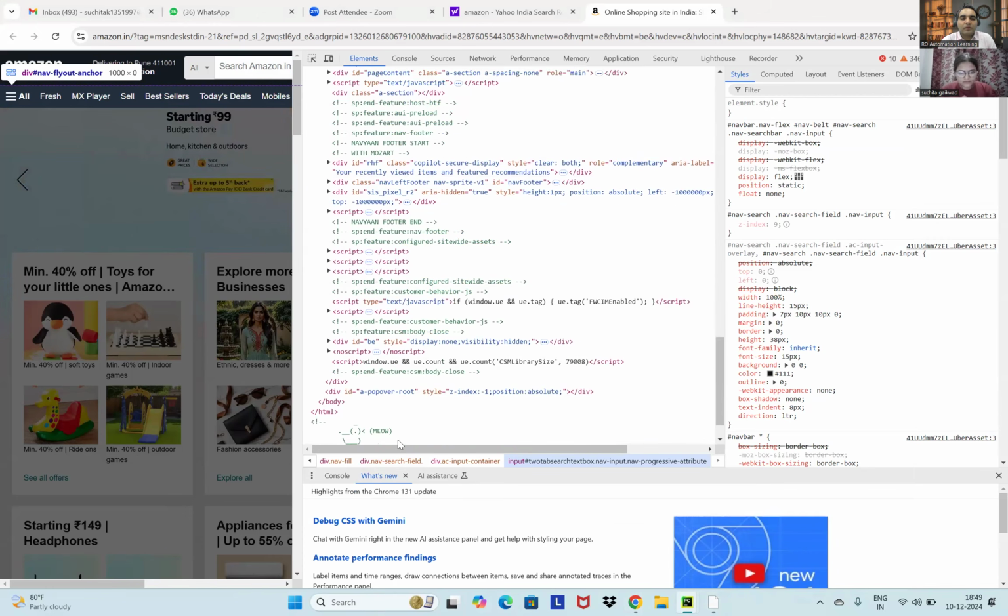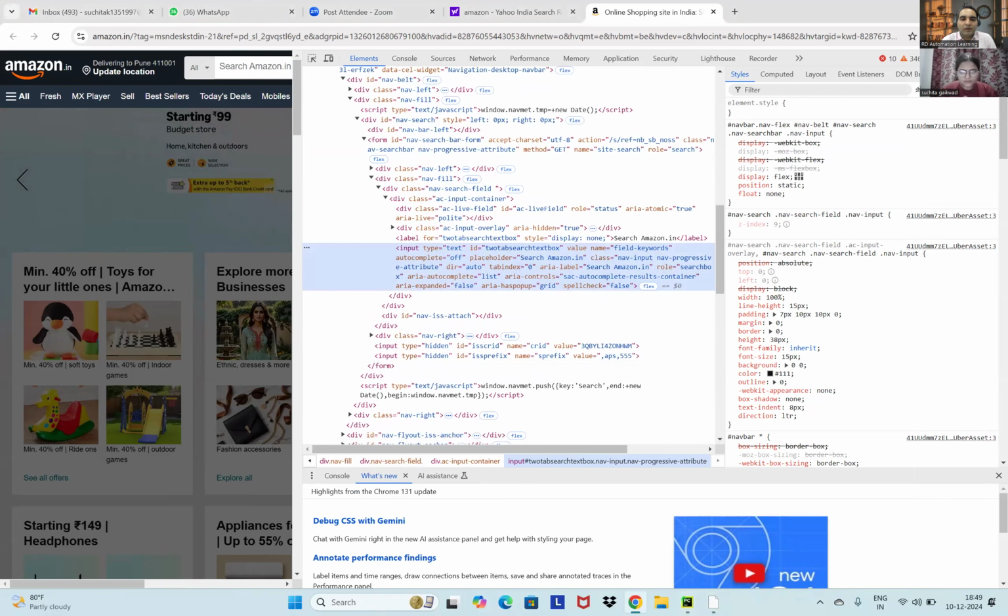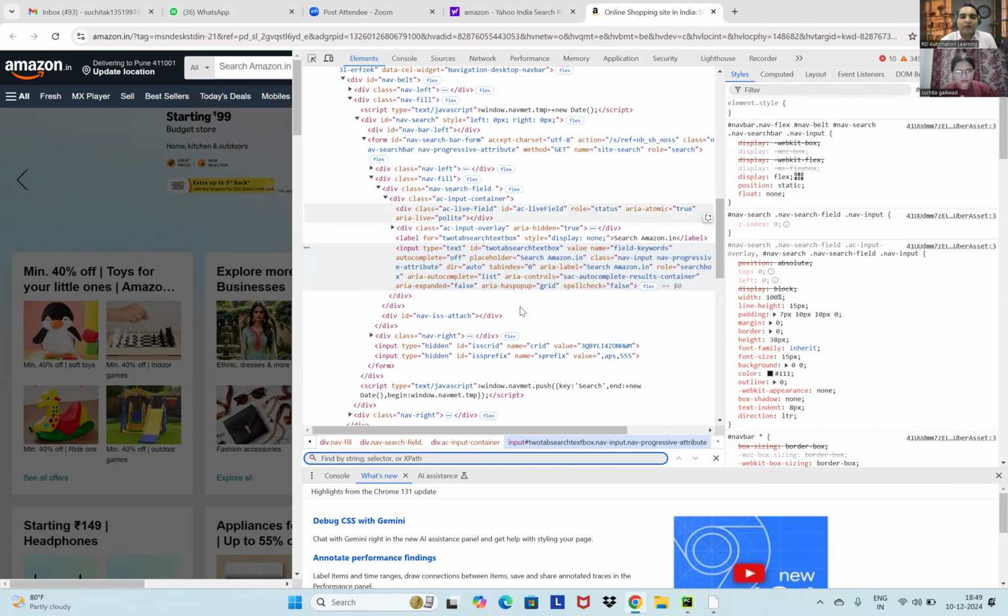So just go to that locator. Yeah, this one. Now do Control F. Now you can type your XPath here.